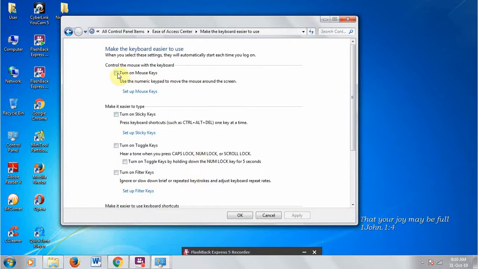Then ensure that all of these places are turned off. If they are turned on, turn it off. Ensure they are turned off. Okay, ensure they are turned off, and then you apply and you press OK.